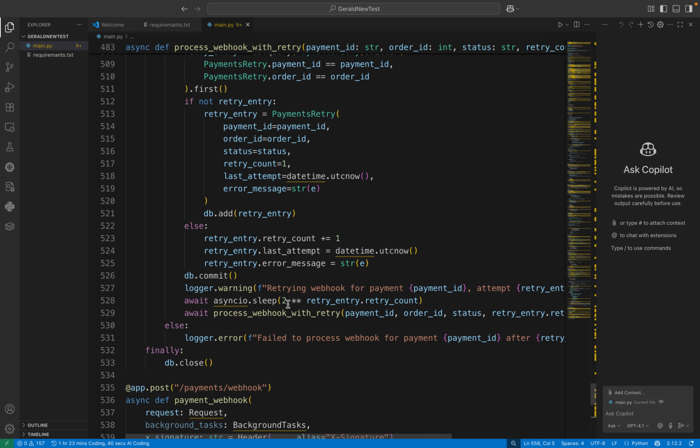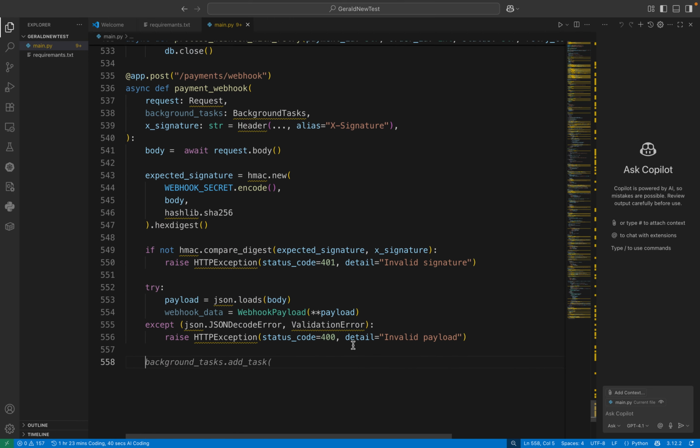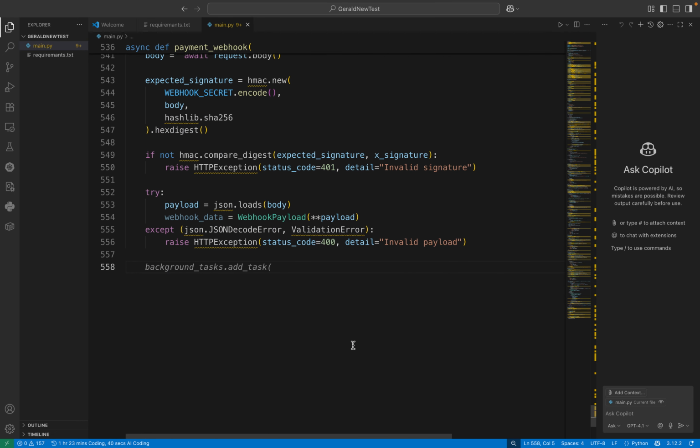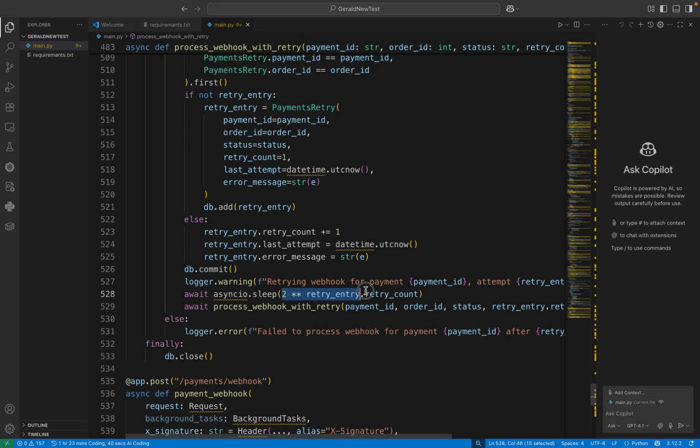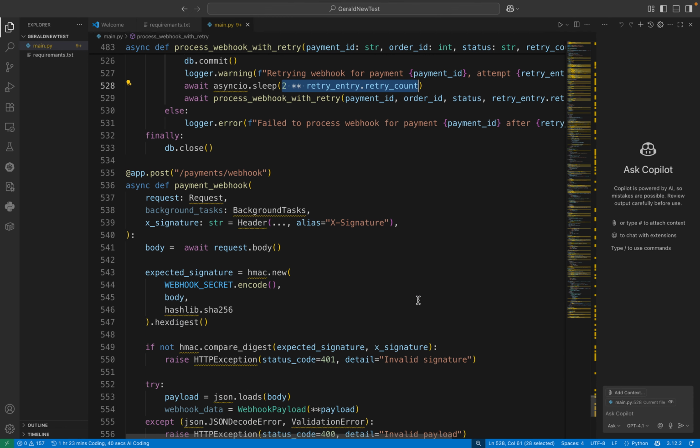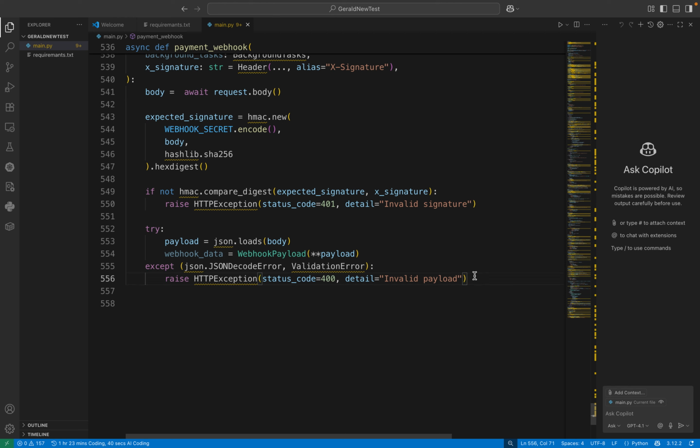Actually, the retry logic is the exponential backoff logic shown by this multiplication by 2 to the exponent of the retry count. It is this one. So this is an exponential backoff retry function.